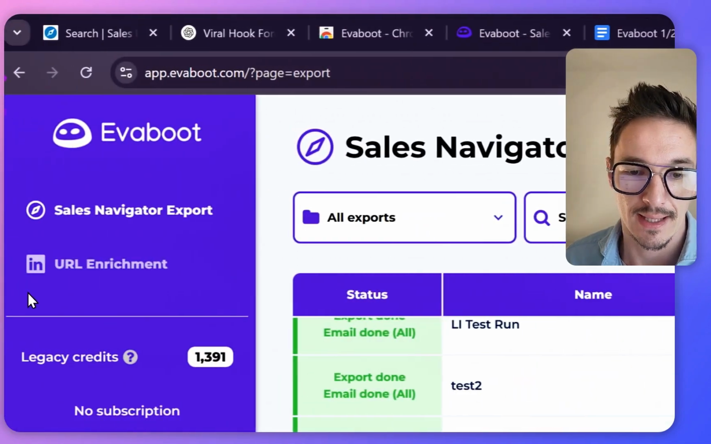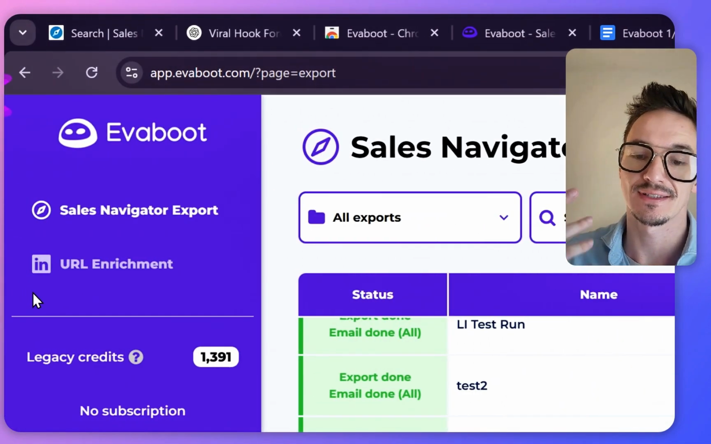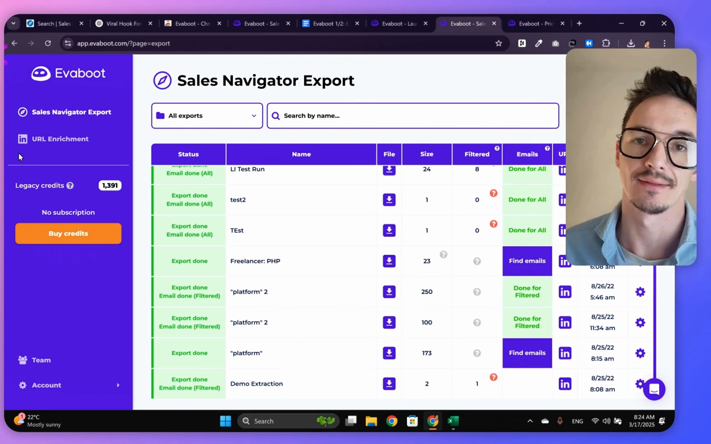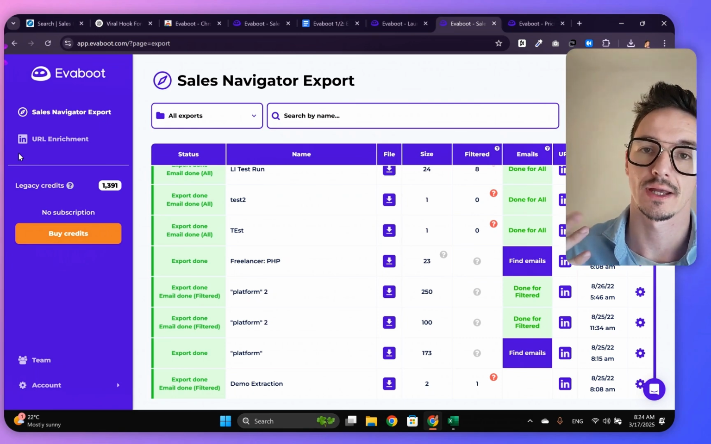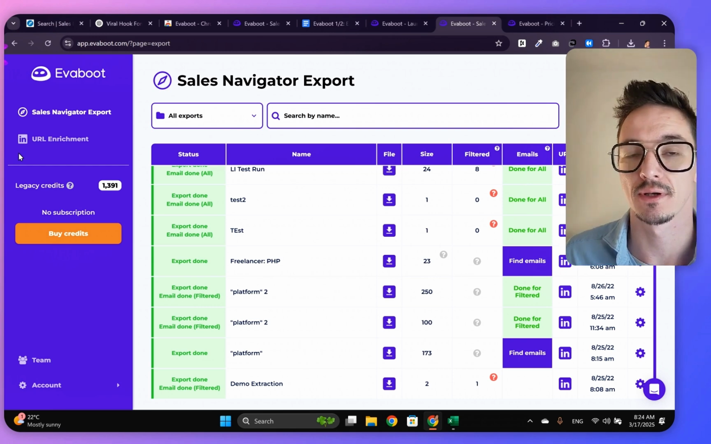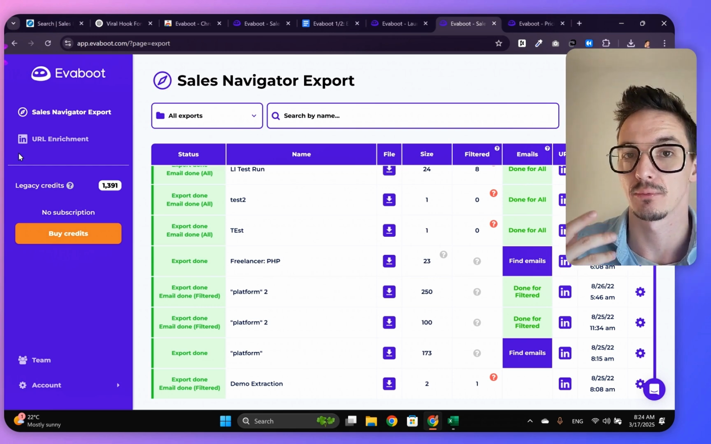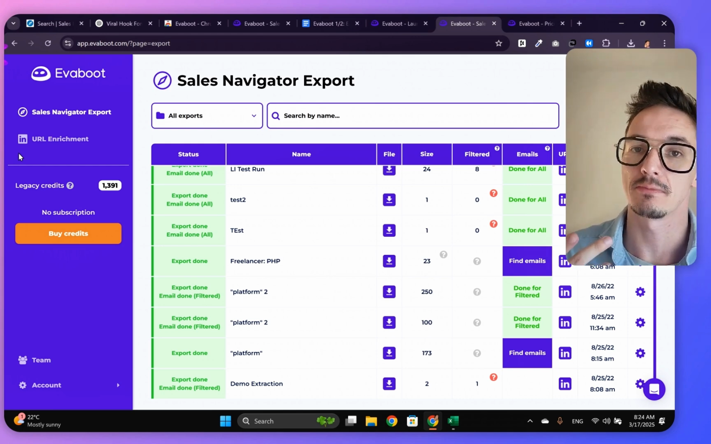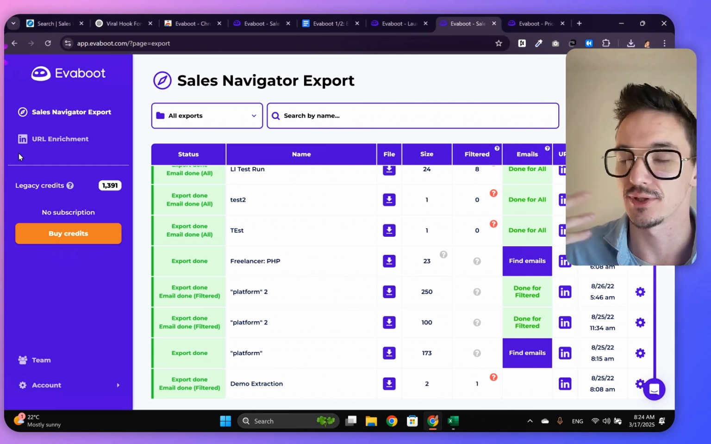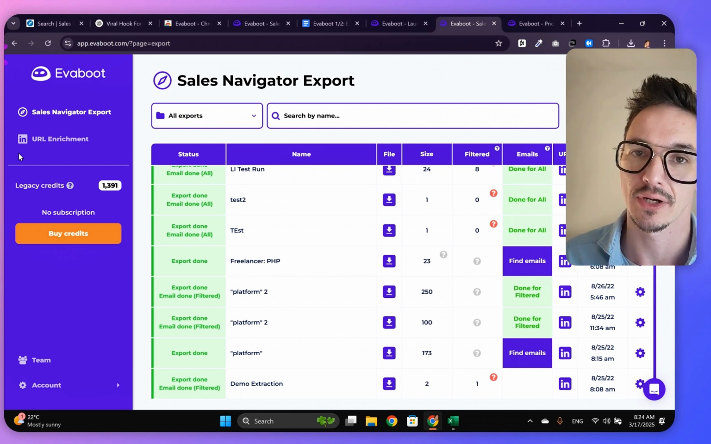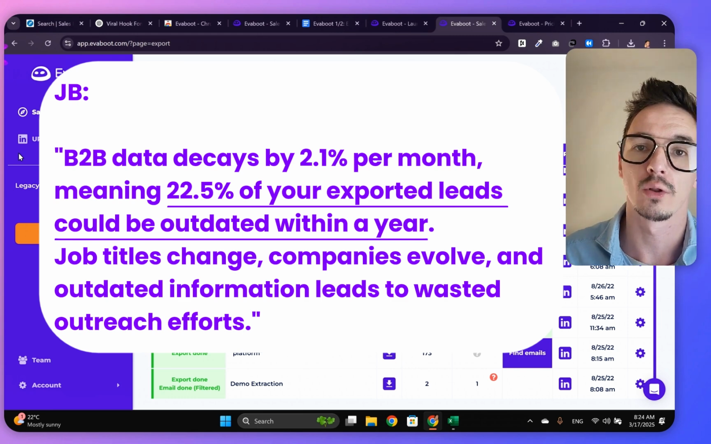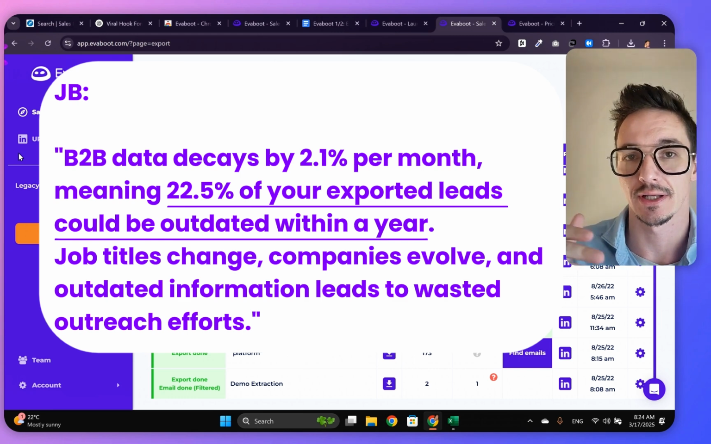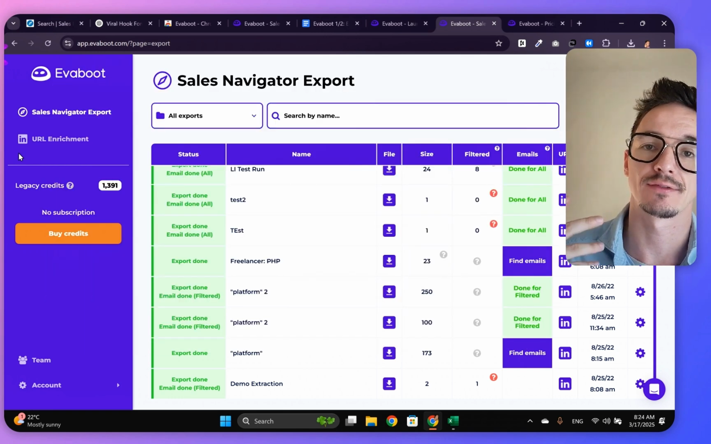This is the first part. Now, say you've got the data already sitting somewhere and this data has been out there for 6+ months. It's important to know that people change their jobs, and depending on the list size, you can end up with a fairly big amount of people with data that is not accurate anymore because they switched their jobs, changed something, emails have changed in the company, whatever it is. In fact, JB sent me this data that somewhere like 22% of all the leads within 1 year become obsolete.